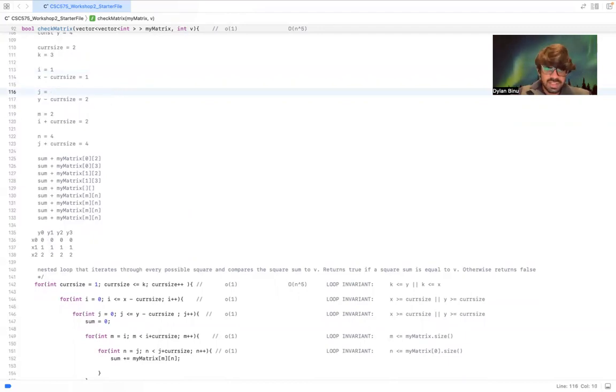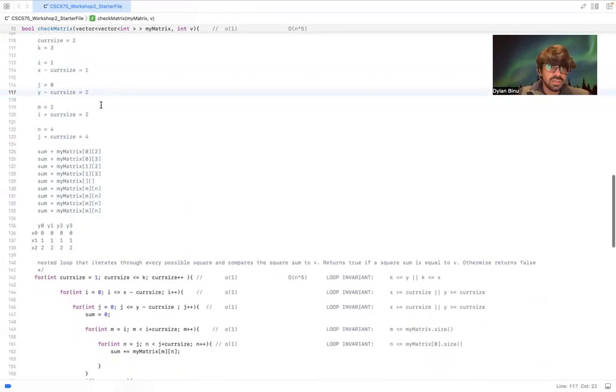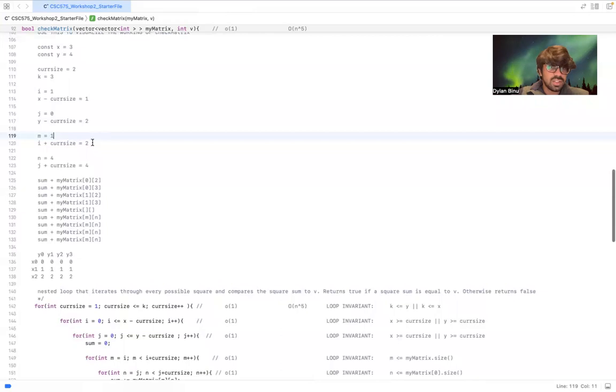Sorry, j right now it gets set to 0 again. Y minus current size is still 2 because it's 4 minus 2. Nothing changes there. M gets set to I, which is 1 right now because it just got updated. I plus current size is 1 plus 2, which is 3. N gets set to the value of j, which is 0. j plus current size is 0 plus current size, which is 2.